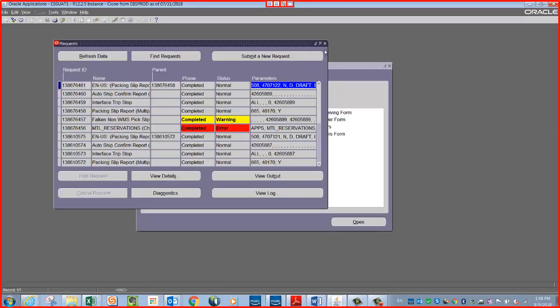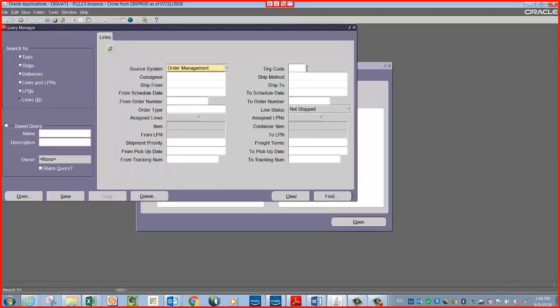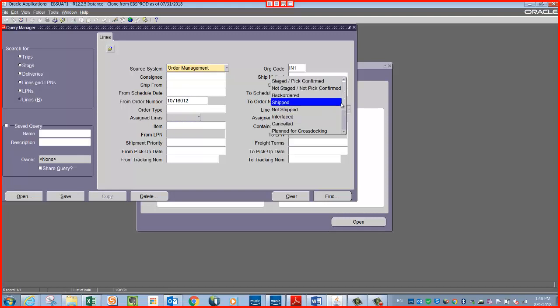So you ship the 640, I'm sorry. And then when you have the second trailer, or when you are going to complete shipping the remaining quantity, you can just go to Shipping Transactions, and again enter the same information, IN1, the order number, change the line status to Ready to Release, and click Find.